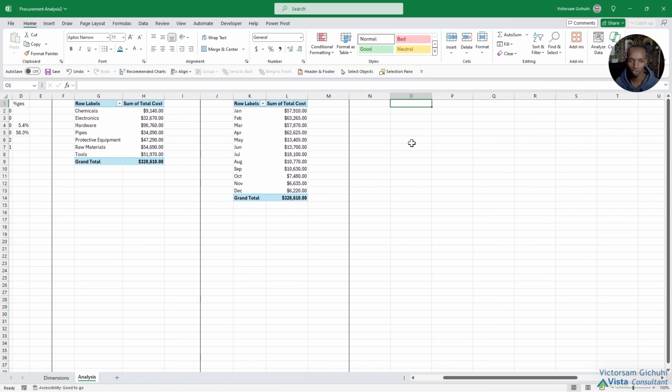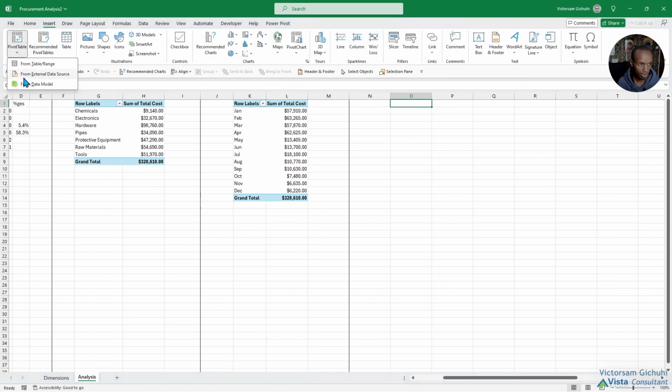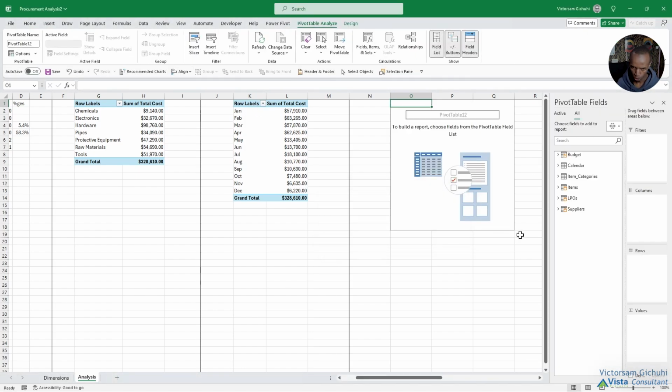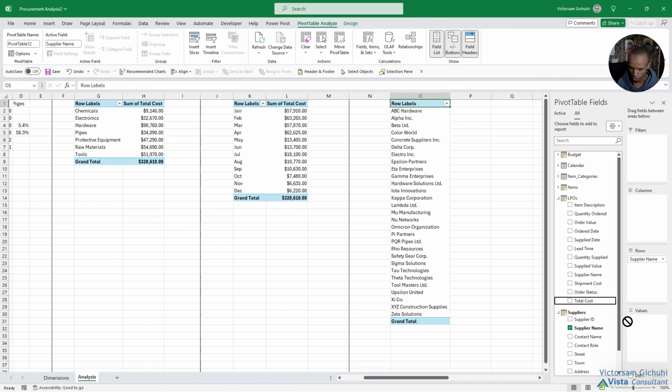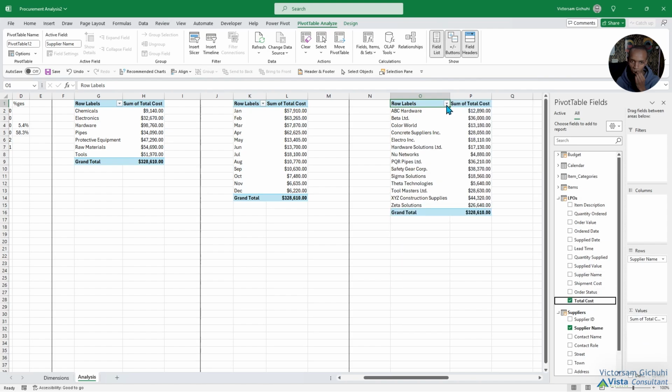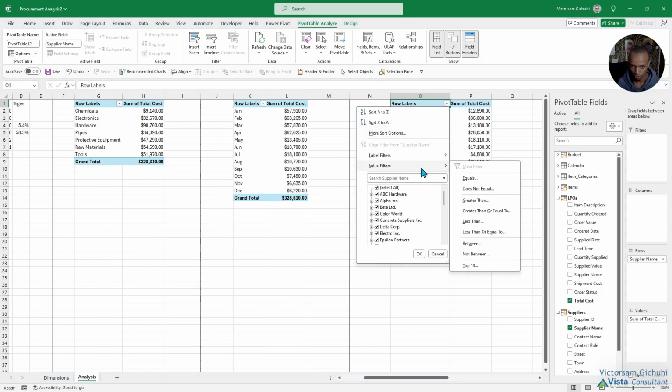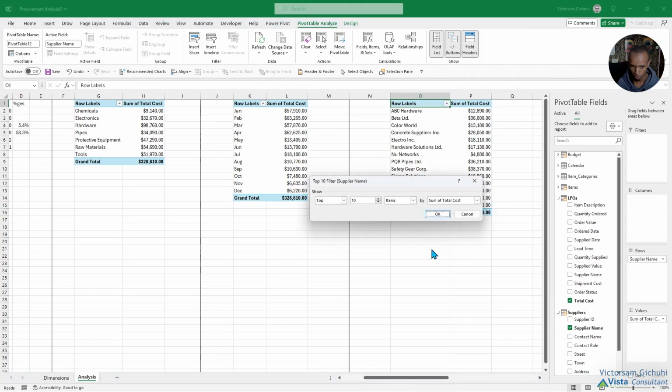So the next thing we need to do is find our top 5 suppliers. So we're going to insert a pivot table, then select the supplier from the supplier table, supplier names, and then insert the total cost in the values. And then we're going to use the pivot table filter, the value filter, and we're going to do top n, and we're going to do top 5 according to the sum of total cost.